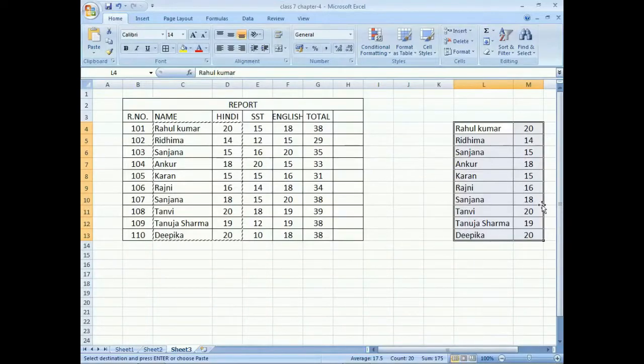The same data, Rahul Kumar, is also Rahul Kumar here. Marks of Hindi, that is 20, is also 20. Ridhima, Nidhima, and the last one, Deepika, her marks of Hindi are 20 and she is getting 20 here too. So the selected data is copied from source to destination, the new location. This is the process to copy the same data in the same sheet.